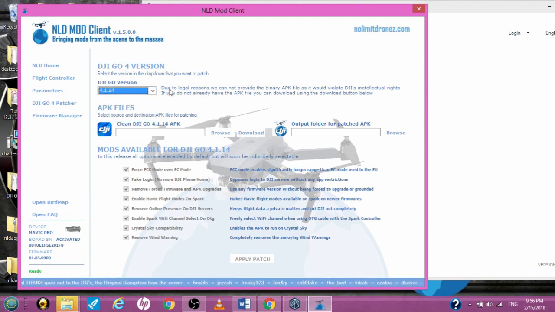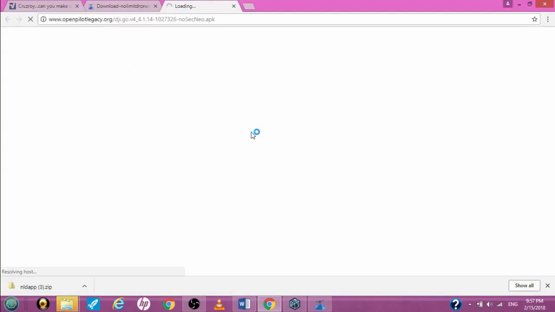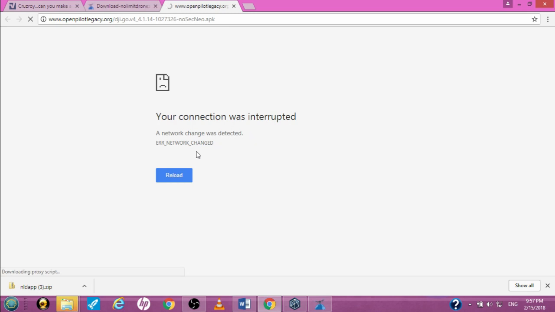And like they say, they have warnings here due to legal reasons. They cannot provide you an already coded one, so you can do it yourself. It's another thing you can tinker with. All right, so what they're looking for is a clean DJI Go 4 app. And I have one on my computer. You can browse it. There's sites you can find them. I already have it downloaded, or you can hit this download button, and it's going to send you to a site where you can download.